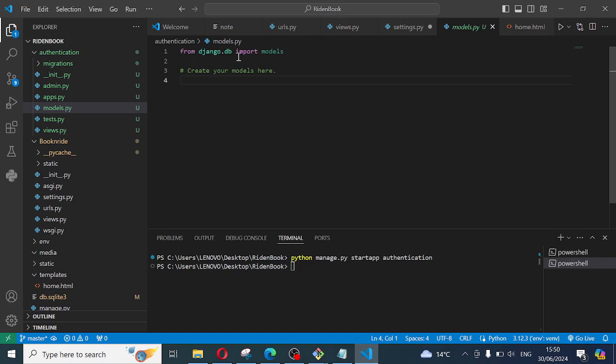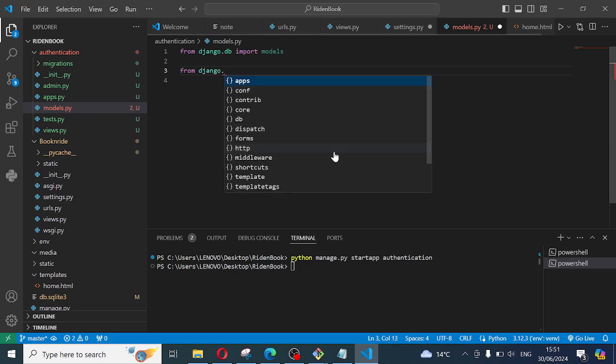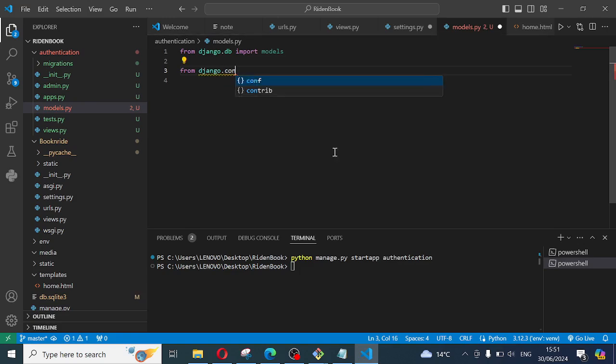You have from django.db import models, which is fine. You can leave it. This is a comment; you can delete it if you want, or you can also leave it. Now, the next module you want to import is from django.contrib.auth.models import AbstractUser.